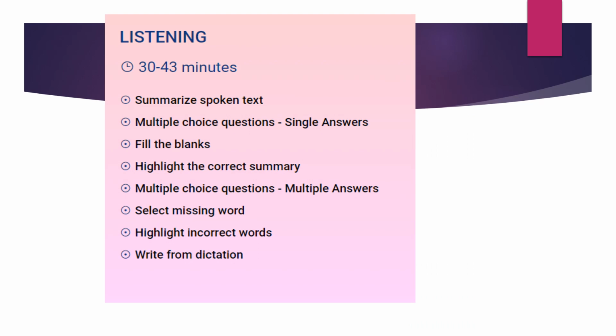Moving towards the next skill, which is listening, it will be carried out in 30 to 43 minutes. Summarize spoken text would be there, multiple choice question where you are supposed to select a single answer, fill in the blanks, and highlight correct summary would be there. Multiple choice question will be repeated with multiple answers. Select missing word would be there, highlight incorrect words would be there, and write from dictation would be there as well.